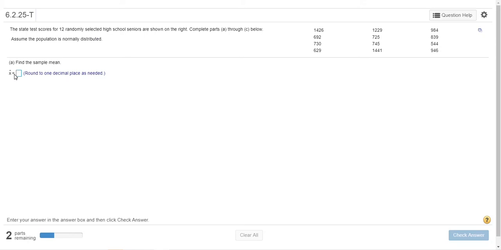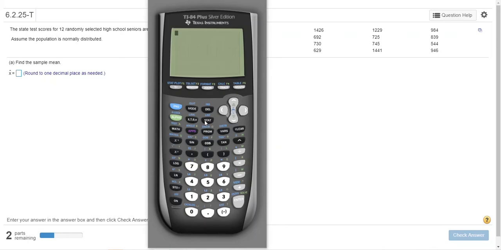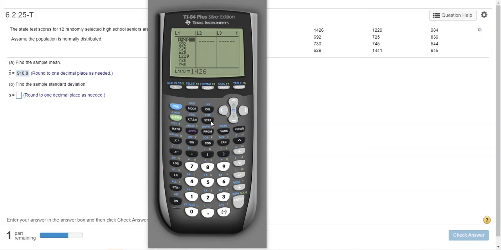So if we're going to find the sample mean, we have to put the data into the calculator, and then we use stat calc one variable statistics. So let's do that. I hit stat and edit, and I've got to put this data into my lists. So now that I've entered the data into my lists, then I use stat calc one variable statistics.